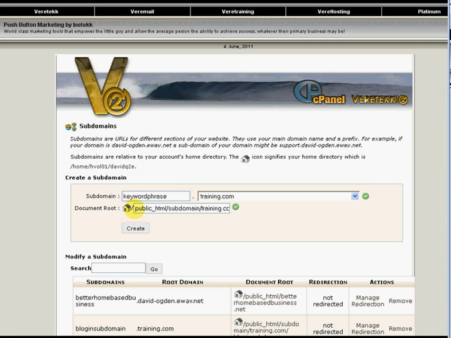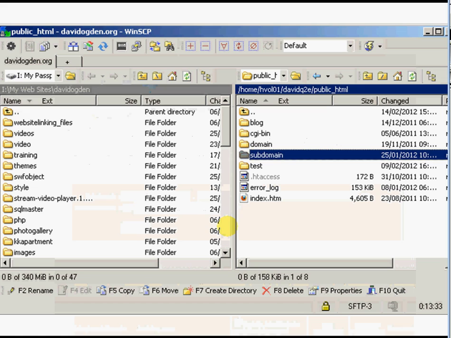And the route of where the subdomain will go should be public HTML, subdomain, then the name of the domain, which is training.com, and then the subdomain. And if the system's set up right, just by changing the keyword, it will automatically fill these sections in. Otherwise, you have to do it yourself. So we've put our subdomain in there. So I'm just going to go to my WinSCP because I actually use my WinSCP as my file manager, so I don't have to keep logging in and out of the file manager on the system.